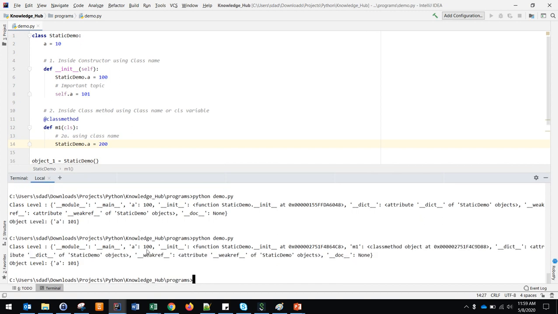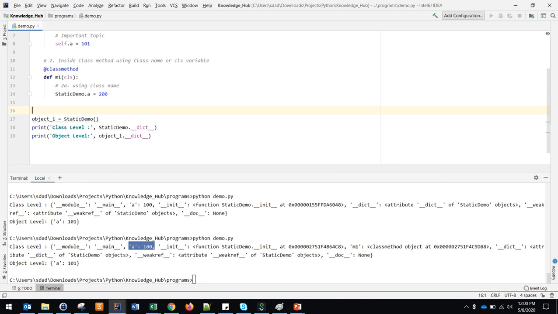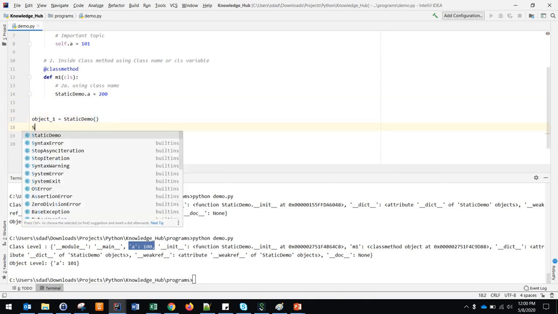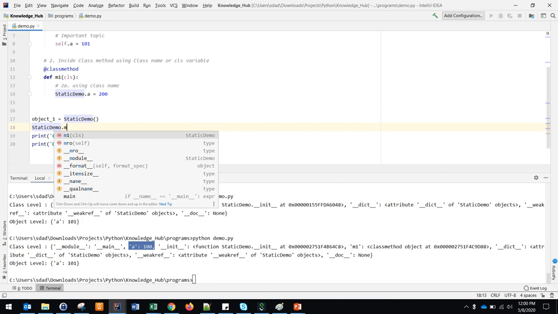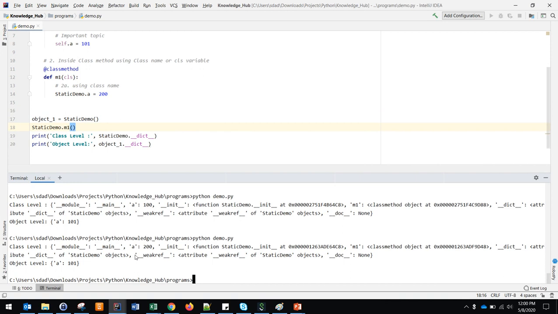Now we can see the value is 100 only. We have modified it to 200, but still it is not reflecting. Why? Because you have written a method but you are not calling that one. So let's call that method, StaticDemo.m1. Now run the program. Yes, we can see 200.